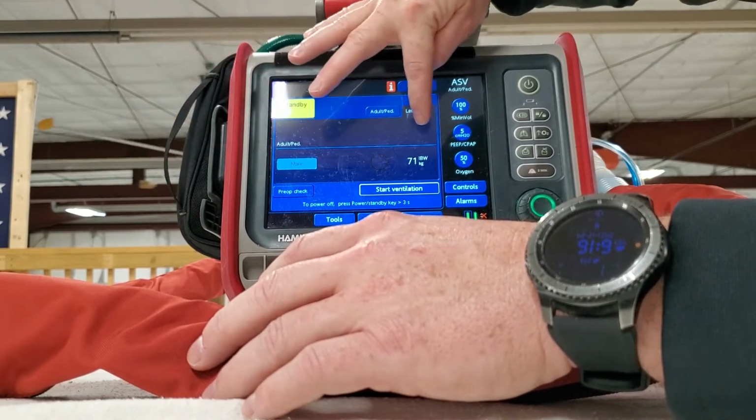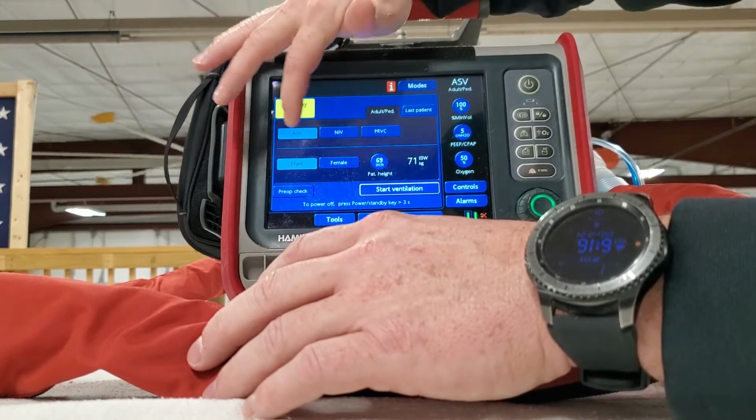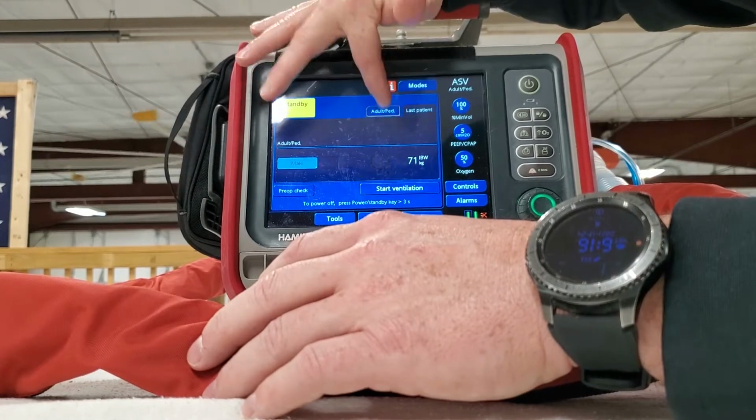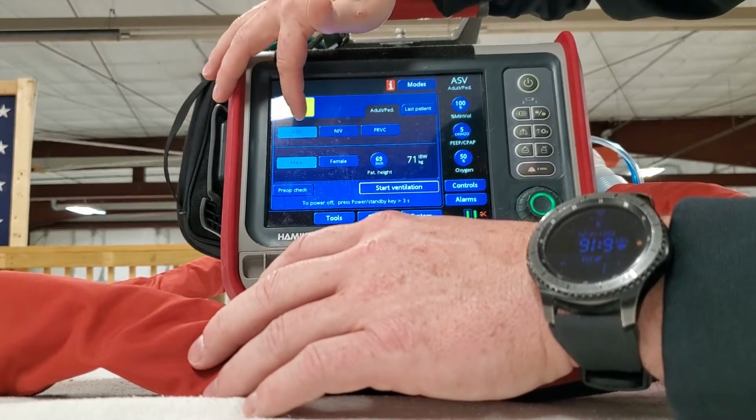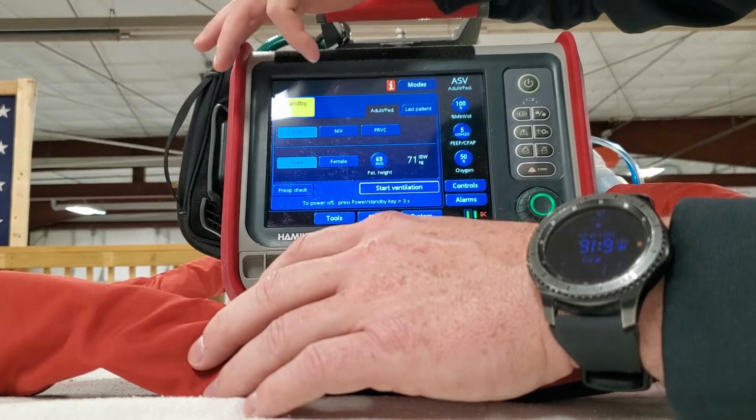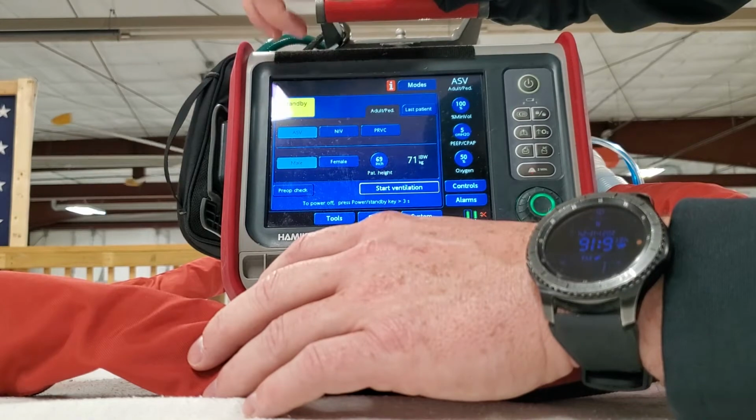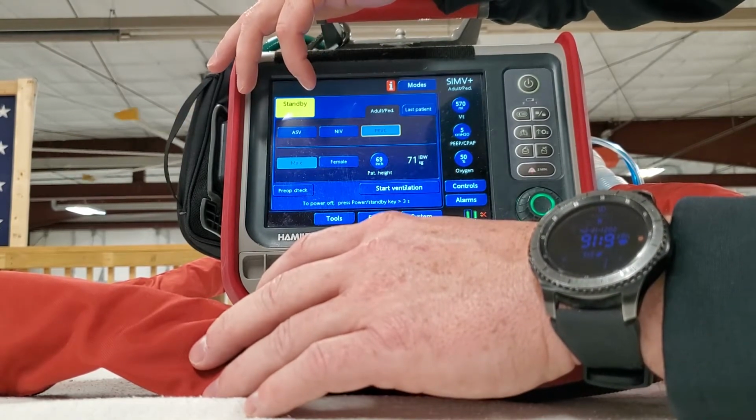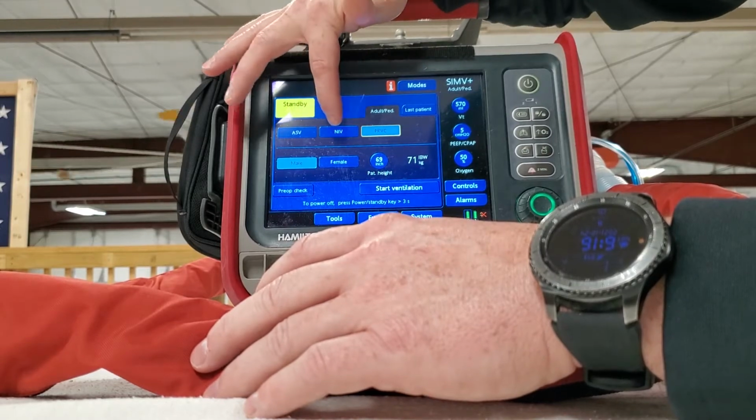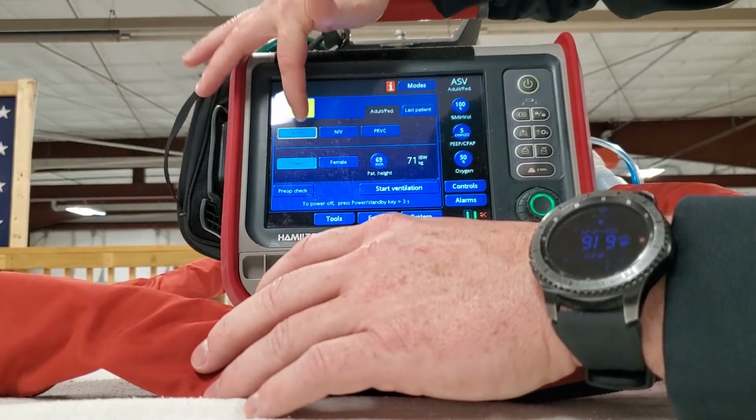Some ventilators will have presets right here. Sorry, I'm on last patient. And these are the ones that you're most likely going to see. ASV, NIV, or SIMV Plus is probably the three that we will be dealing with. I've used PRVC in the past, pressure regulated volume control, but that's not something that we're probably going to use. So you can do these quick ones right here if you don't want to get into modes.